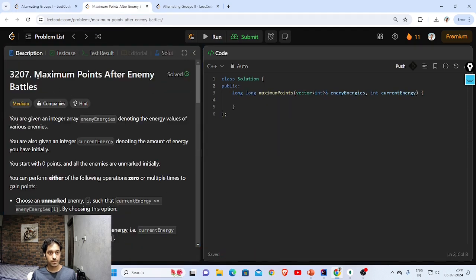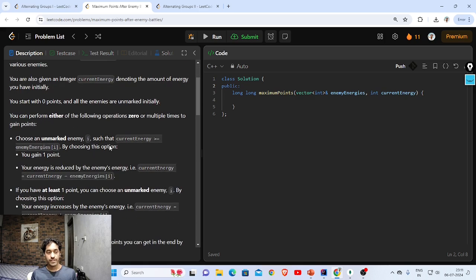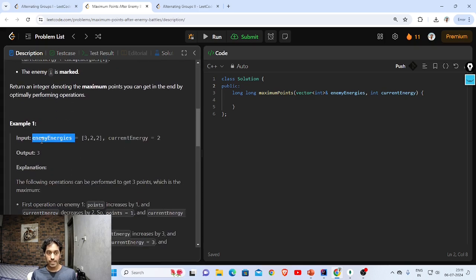The second problem states that we are given enemy energies and current energy, right? And we can do two operations over it. The first operation is we can choose any of the enemy energies which we have not chosen previously, and we can check if the current energy is greater than the energy that we are choosing. If it is, then we can just decrease the current energy by that energy amount.